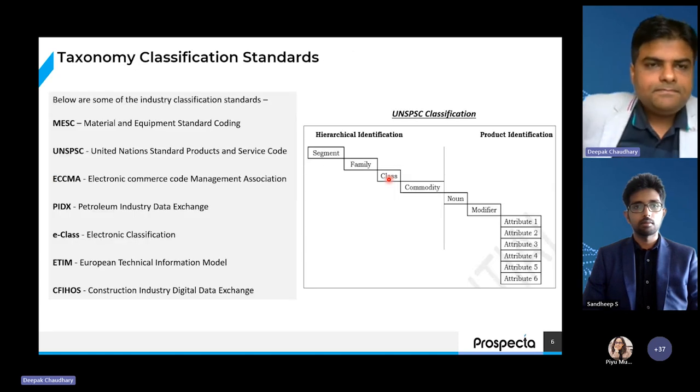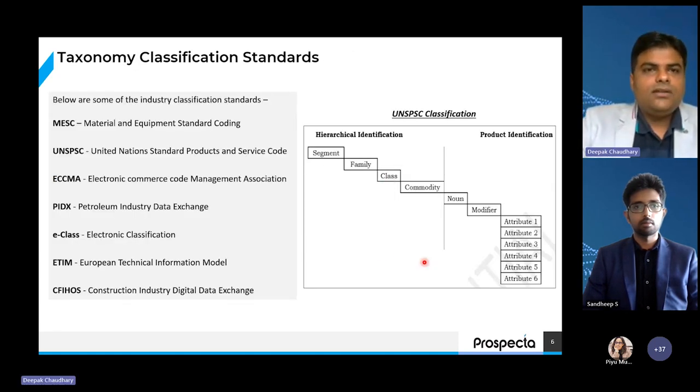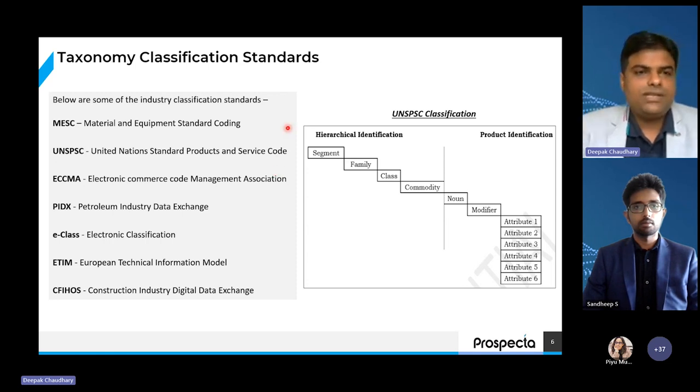Now moving on. These are the different taxonomy classification standards that we have. I've not explained each one of them in detail because then the slides will be big. But I've just named a few standards here which industries normally use. So you can see here the MESC standard. This is predominantly the Shell standard, which Shell follows for their material and equipment standard coding. And then the UNSPSC, the most widely used classification standard, which is the United Nations Standard Products and Services Code. So this is the standard that we use to classify the products and the services.